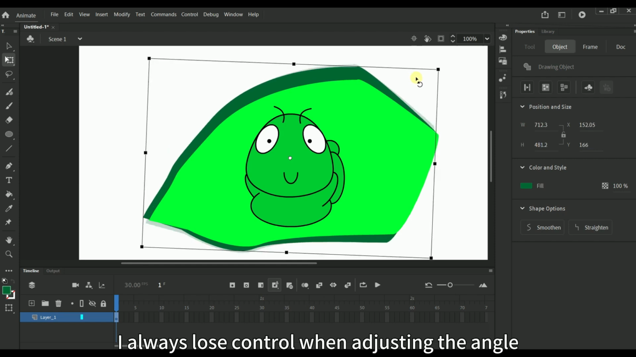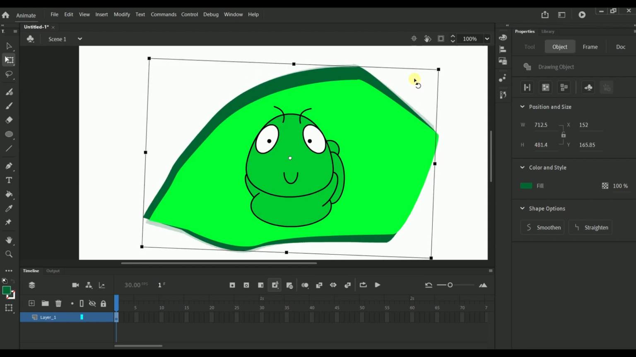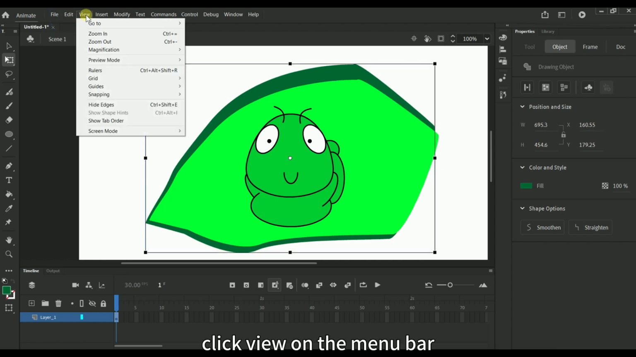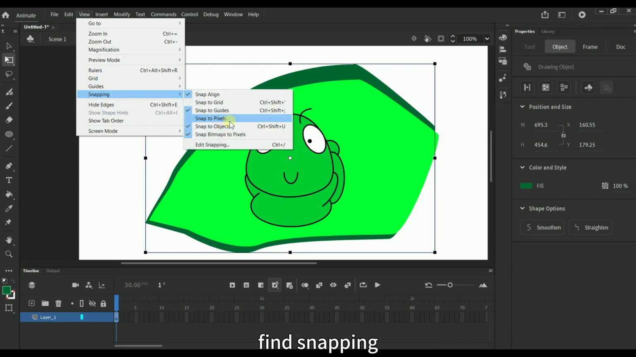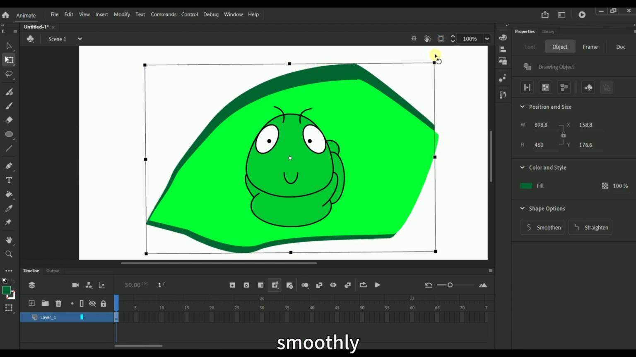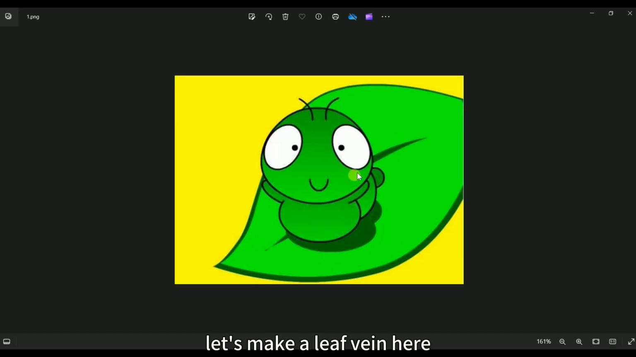I always lose control when adjusting the angle. It cannot automatically capture or adjust to any angle. Click View on the menu bar. Find Snapping. Deselect Snapping to Objects. This way you can adjust the angle of the shadow smoothly. Let's make a leaf vein here.